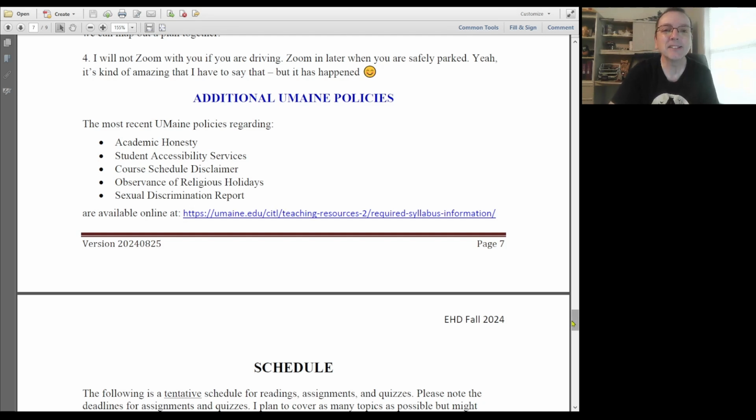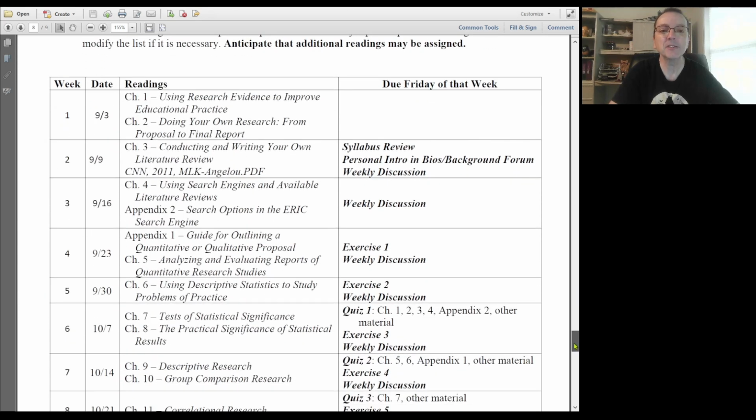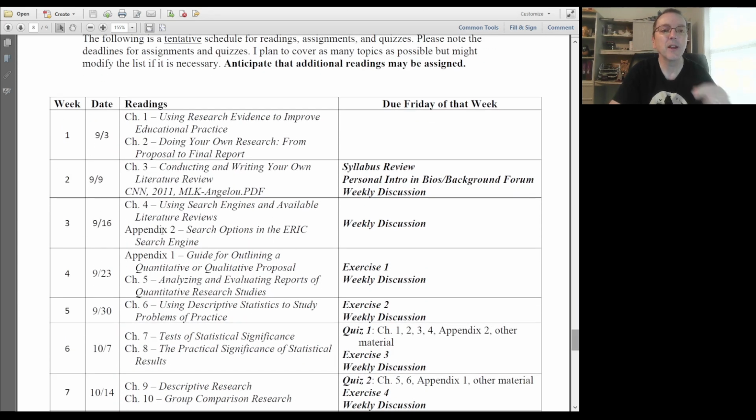Other university policies, you can go to that link. And our schedule, as I made a reference, here's our schedule every week. Week 1, so this is the start date. When I have the date, that's the start of the week. The way I work is Monday's the start of the week, though the first is Tuesday, because the semester starts on September 3rd.